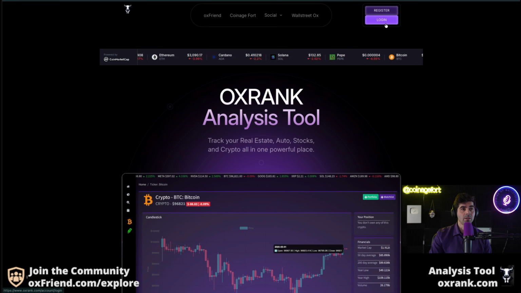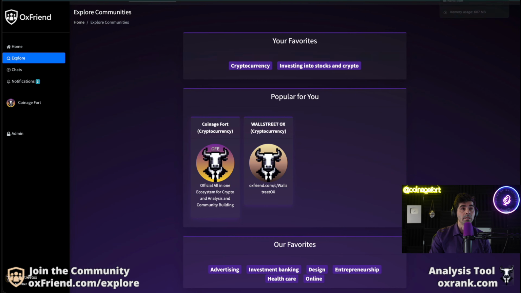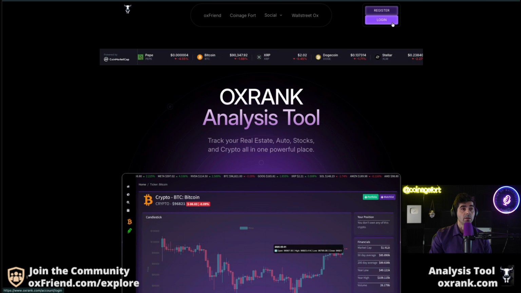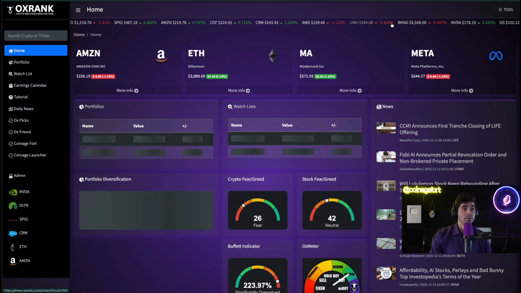So if you hit the login button, this is if you have actually already registered. Hit that. If you're brand new, just hit the register button. So switching over once you are logged into the app, let me show you here. Login should log you into the application.